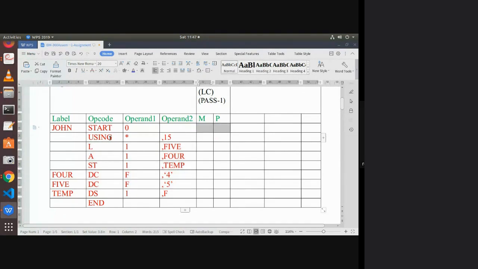The next statement is USING. Operand 1 is star, meaning the location counter value is not given, but we need to assume it is 0. Operand 2 is the register number value. So it says the next instruction needs to start from location counter value 0, because this is just the information given. Now let's start from 0, so I'll add 0 here, and this is the machine instruction. Here also I will add 0 because it is given already.